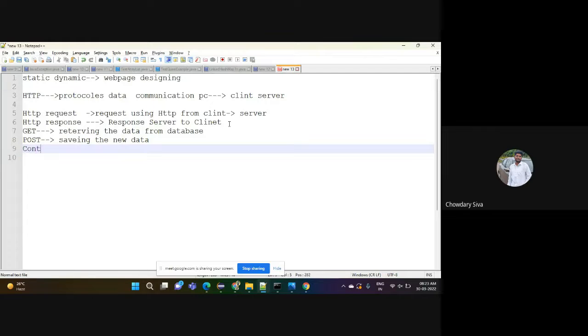And one more thing called the container. The container is nothing but the dynamic generation of a web page. So it is going to generate a dynamic web page. On where? On the server side. So that is called the container. Okay. So these are the different technologies we are going to use in our servlet concept.